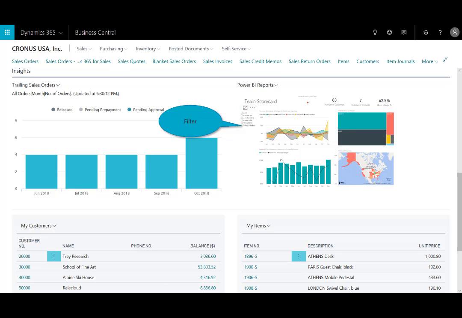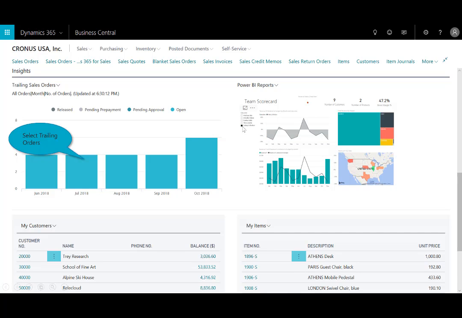As a sales representative, I log into Business Central. The role-based homepage surfaces information that's very essential to me, very germane to my role, and that is the sales orders. I've got a scorecard of metrics that I'm tracking. I have my customers, and then I have my top items. And you'll see here the ability to drill into an embedded Power BI report right from within that homepage.